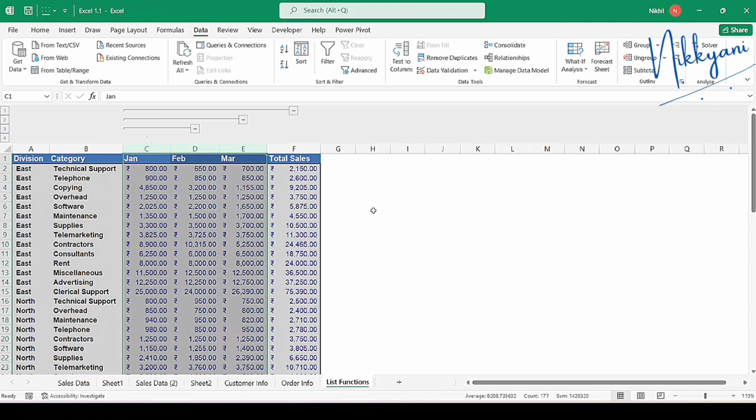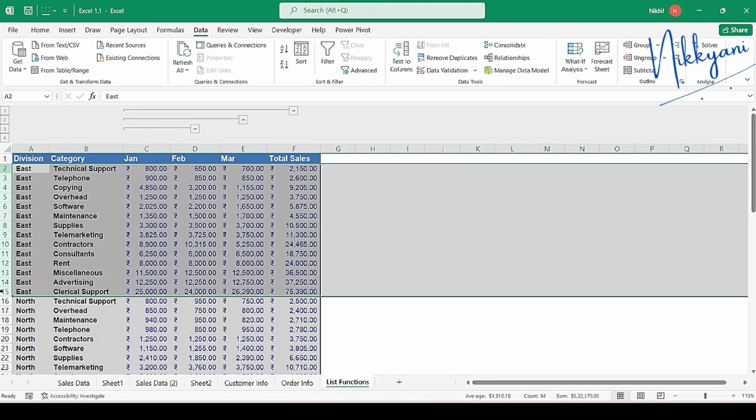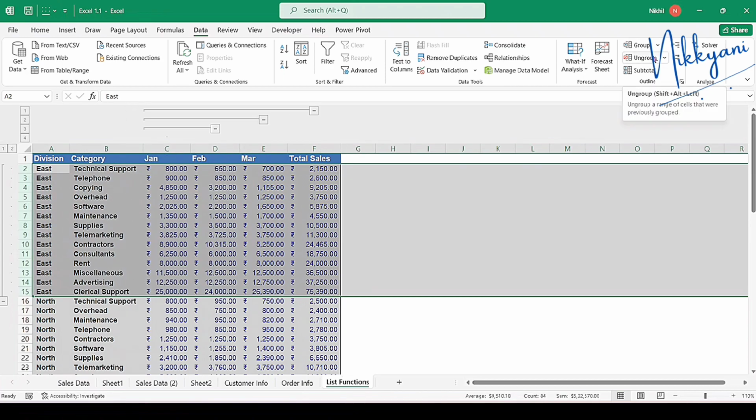Suppose for example we want to hide each division. So first we will select all each division rows, like we are selecting row 2 to 15. Then click data tab, in that go to right hand side outline section, in that click group and then again click to group. Now horizontal line will appear in front of each division with sign over here.